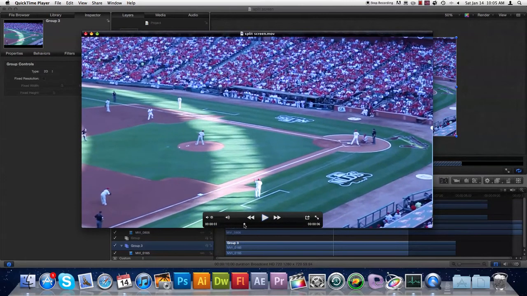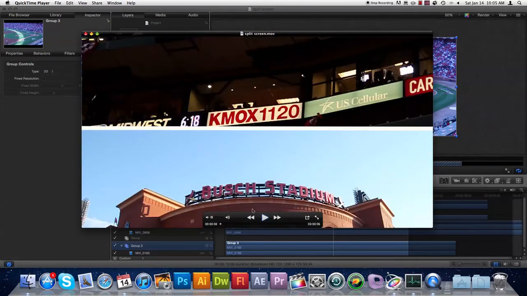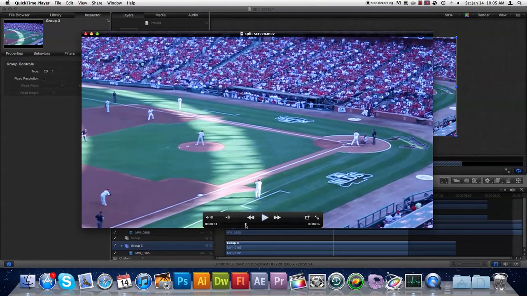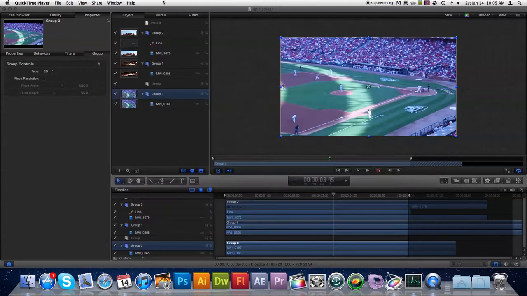And I'm just going to be showing you the basics here, so that you can do whatever you want with this. You could take this and just leave these two clips here for a split screen effect, or you could add more clips that slide away, but I'm just going to be showing you the basics here today. Alright, so let's get started.